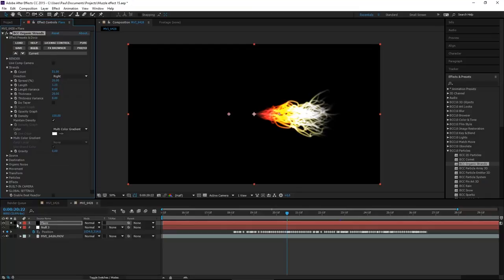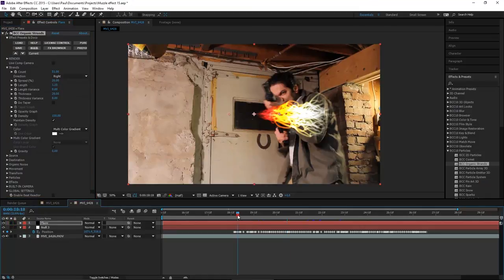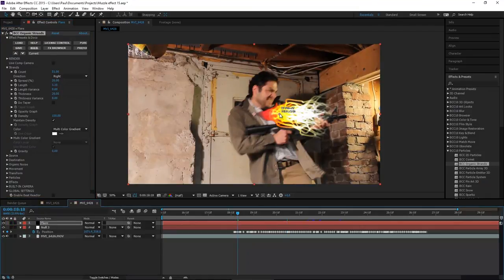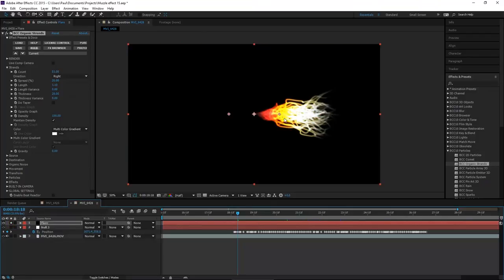We want the flare to be about the size of the gun. Maybe a little smaller is okay, but that's a good rule of thumb. So that's a good length. Length variance, I'm going to increase to 100. This gives us more variety in the look.